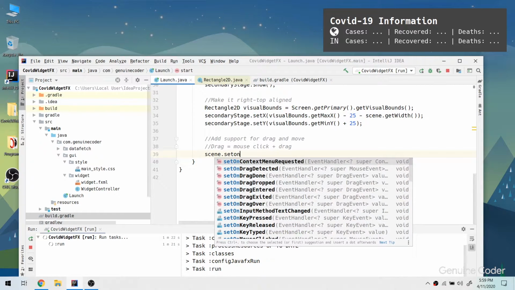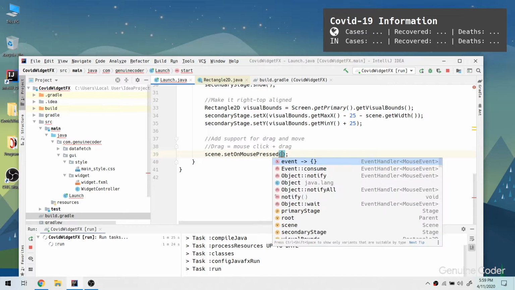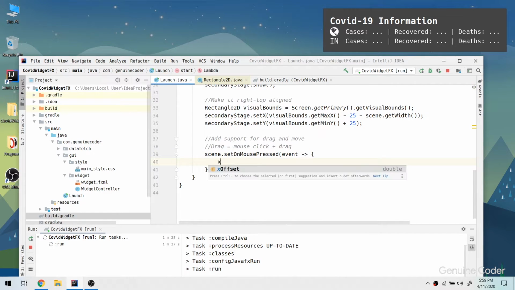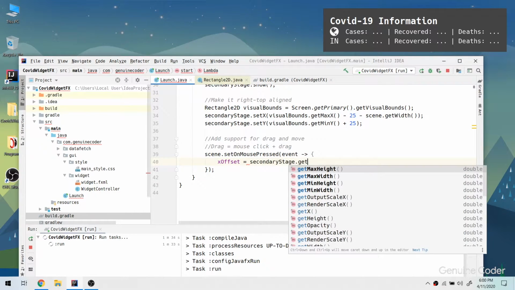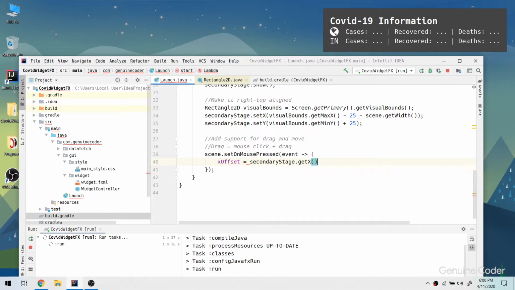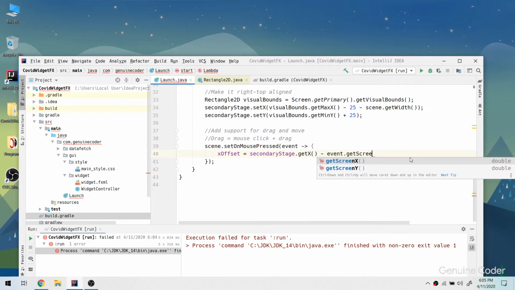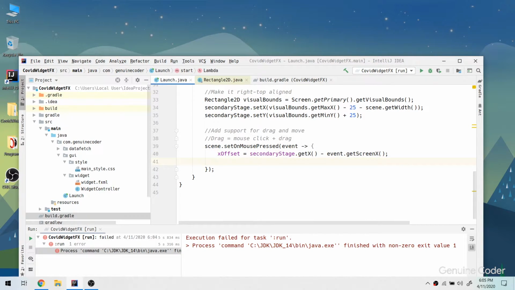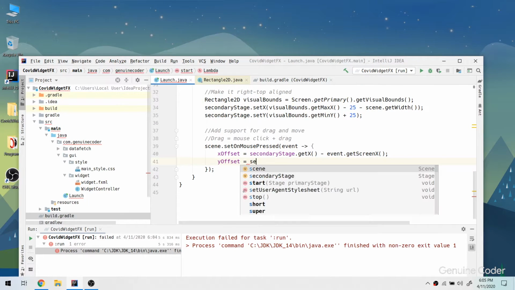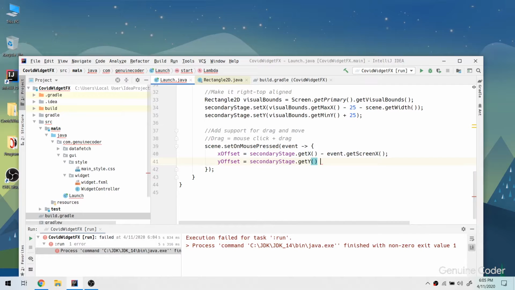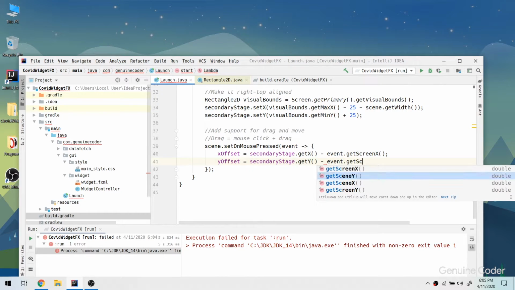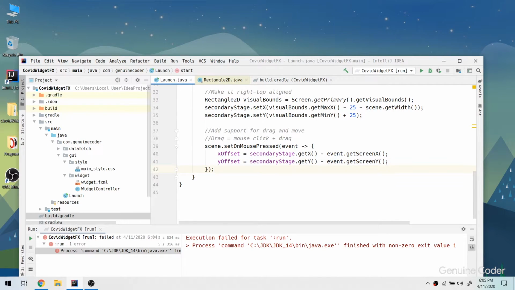So scene dot set on mouse pressed, we can do that. Then we can add a mouse event, and inside that mouse event, xOffset equals the current stage position. So secondary stage dot get x, the current x axis of my stage, minus event dot get screen x. So we are calculating the x offset. Similarly, we have to calculate the y offset, which will be secondary stage dot get y minus event dot get screen y, not scene y, get screen y. Okay, now we have handled the mouse click case.